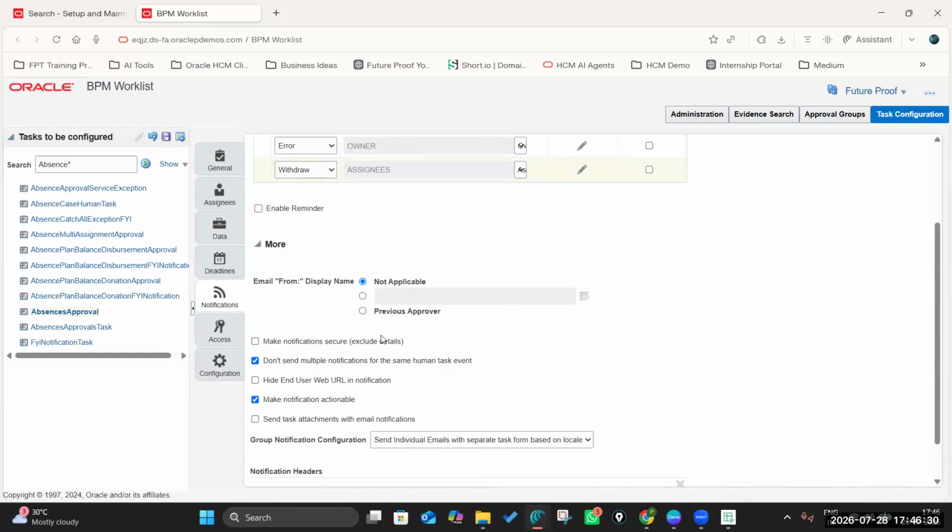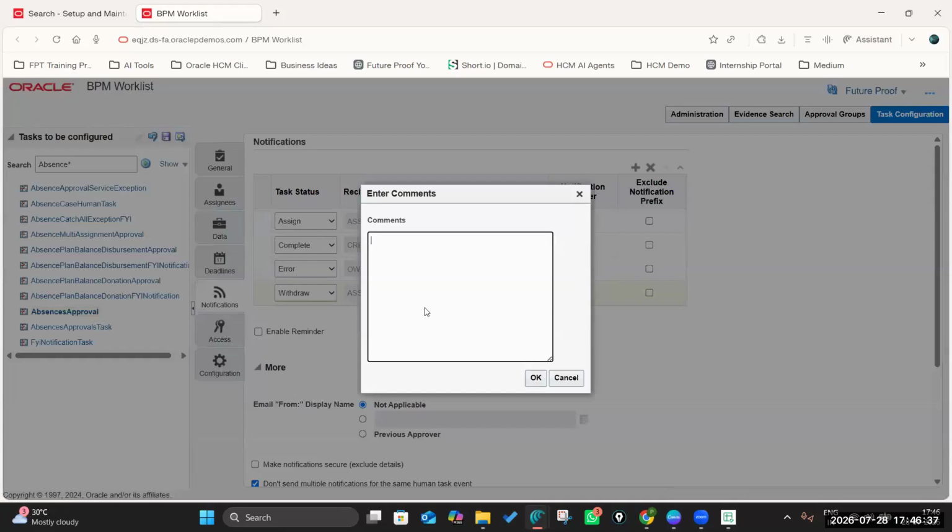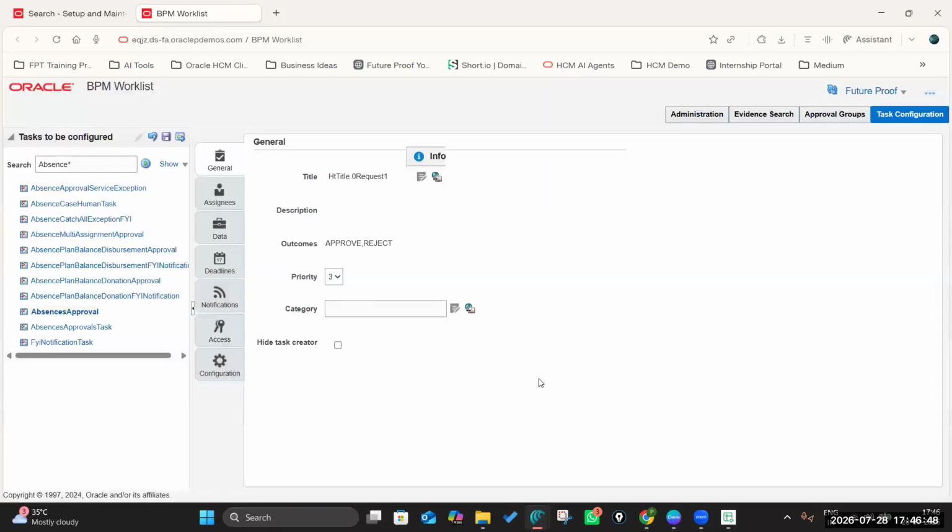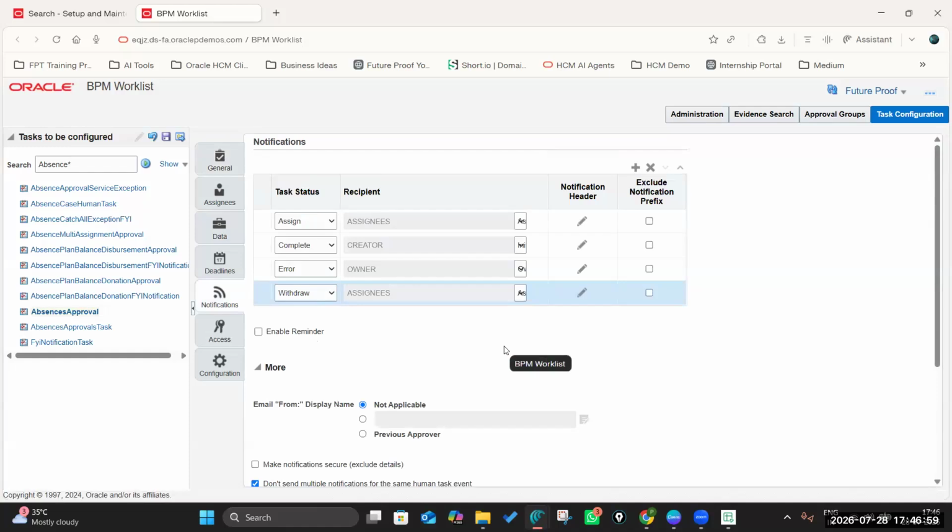Once you have done this notification setup, if the line manager rejects the task, what is the status for that? Is it complete or reject? If the employee has applied for a leave and the line manager rejects that leave, what is the status? It is complete only. Okay, it's complete only.